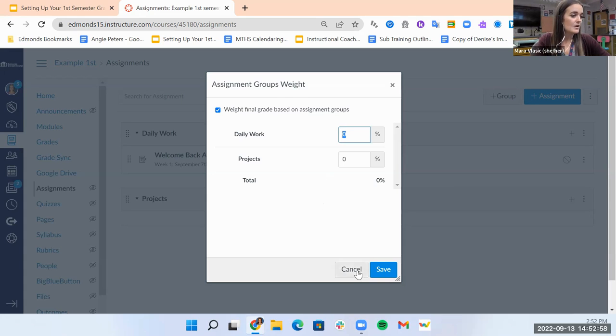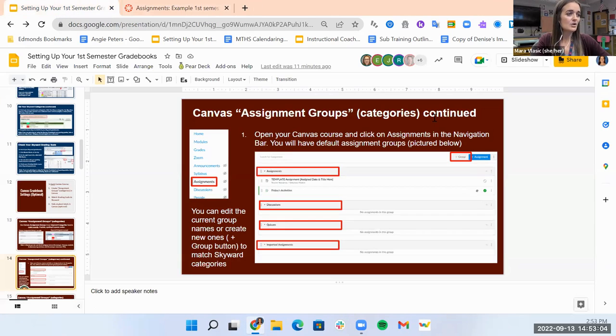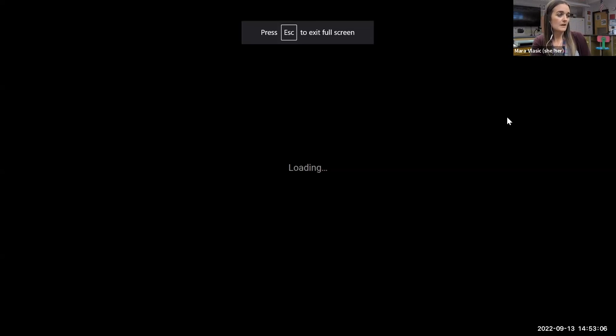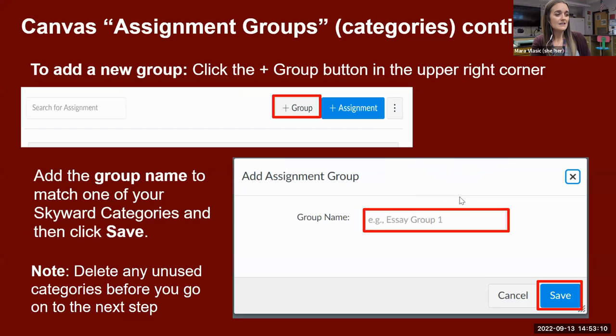Awesome. Okay, so my categories are set up in Canvas. They match Skyward exactly. That is the goal. And the slides walk you through also those steps for adding additional categories and editing those categories.